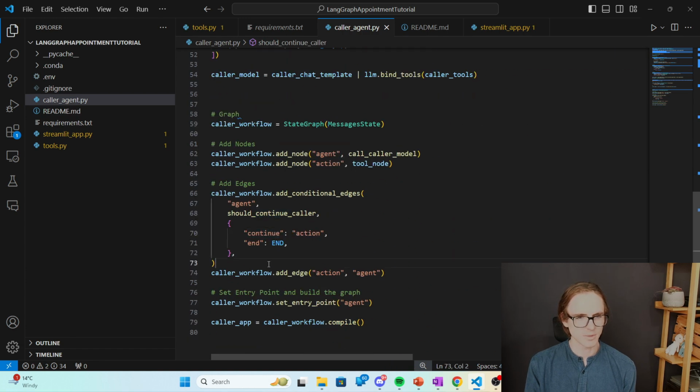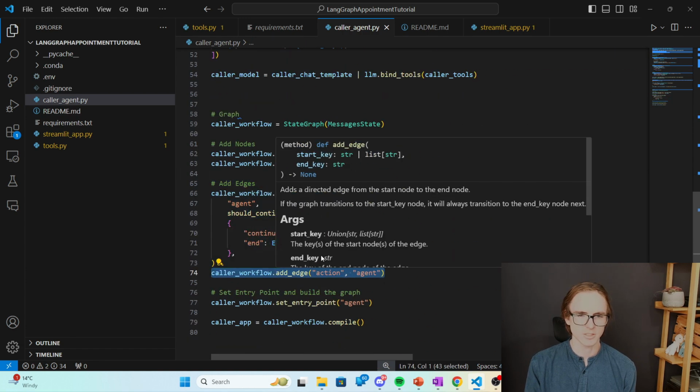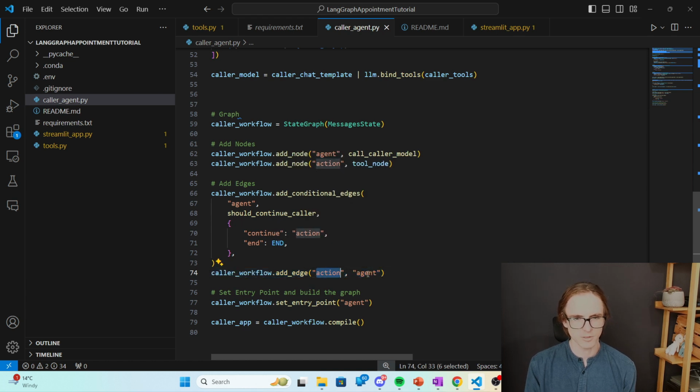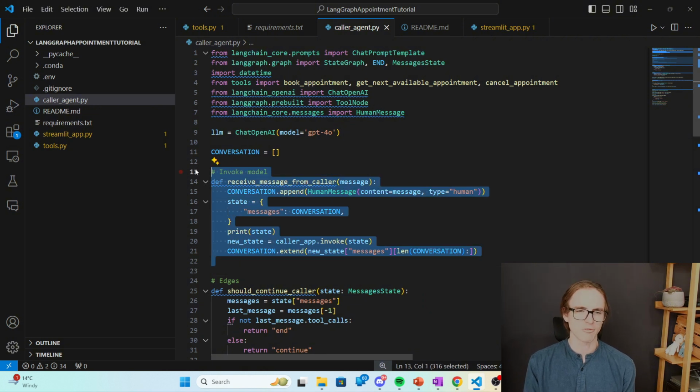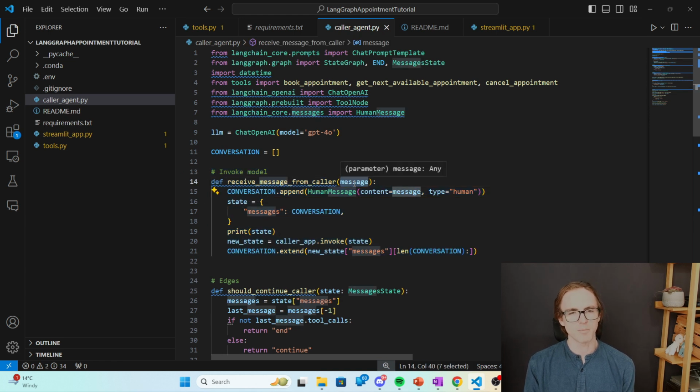So that's what we're adding here with this conditional edge from the action back to the agent, from the tool node back to the agent. The last few things we need to do are just set the entry point. So we're starting at the agent and then compile it. And then we're good to use our invocation function here to run the graph end to end based on our new input message. And that's all there is to it.